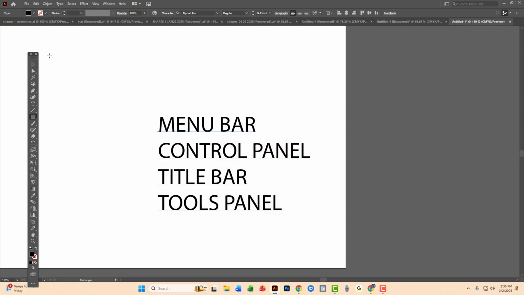Okay, so when you toggle on and off, you're gonna do one column, two columns. It's up to you. All right, so next, other elements that help us in creating artwork are the panels.